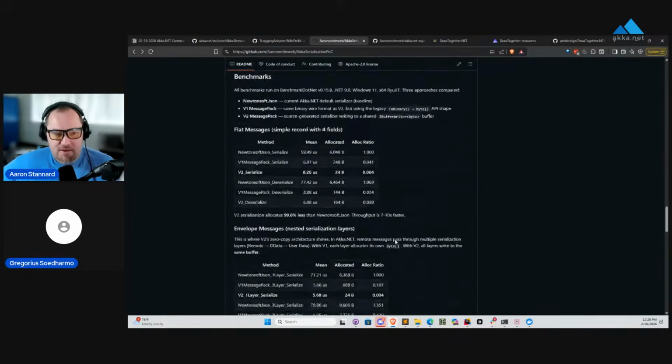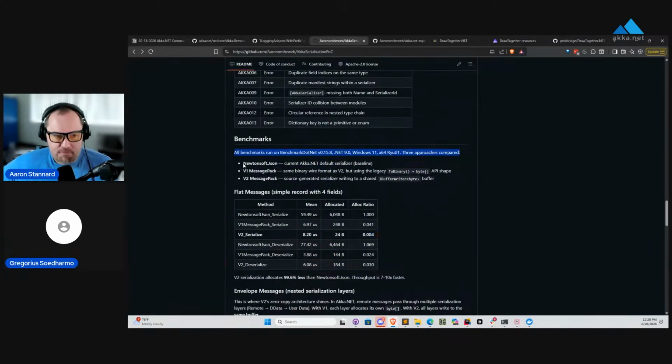To help maybe seal the deal here, before I get into more of the details and how this works, let's take a look at actually the benchmark numbers. So we have three benchmarks here. Newtonsoft.Json, basically v1 MessagePack. This is using the built-in MessagePack serializer. This is what Andrew is addressing in his pull request. He's got some better numbers for this than what I have here. And then the v2 MessagePack serializer implementation.